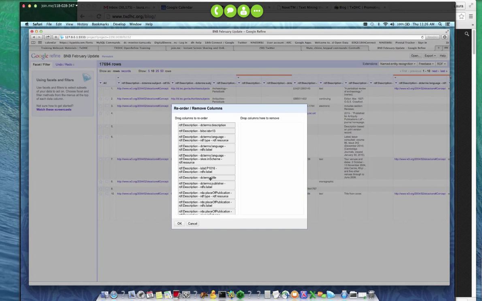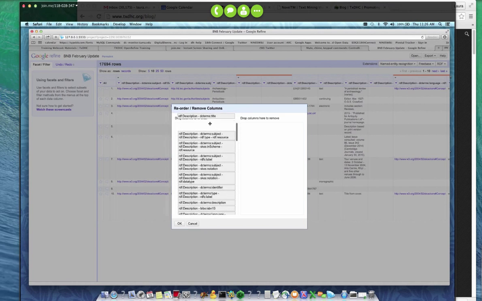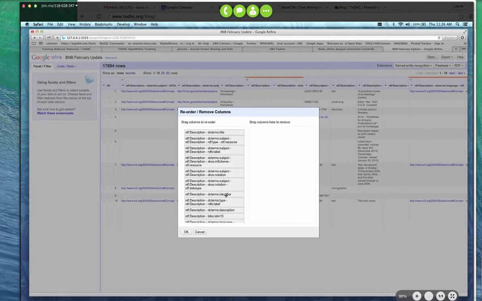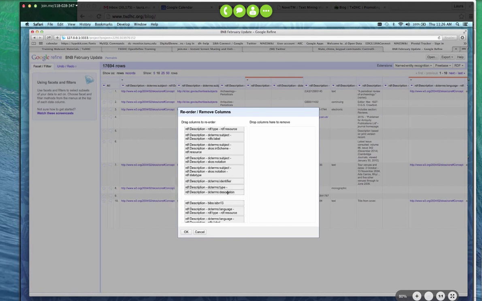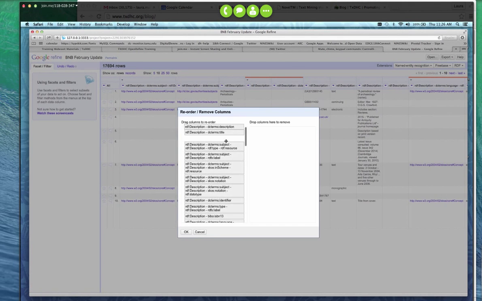I do know that I want to reorder this as much as possible. For instance, I want DC terms title, my record marker, to be right at the top. I know that there are a couple of other things that I'm interested in working with, though, so I'm going to go ahead and bring those up in the column list. The second one, which I mentioned earlier, is that I'm interested in DC subject. I know that this right here is going to be really helpful to me. I also know that DC terms description is something I want to work with. So I'm going to move that up.